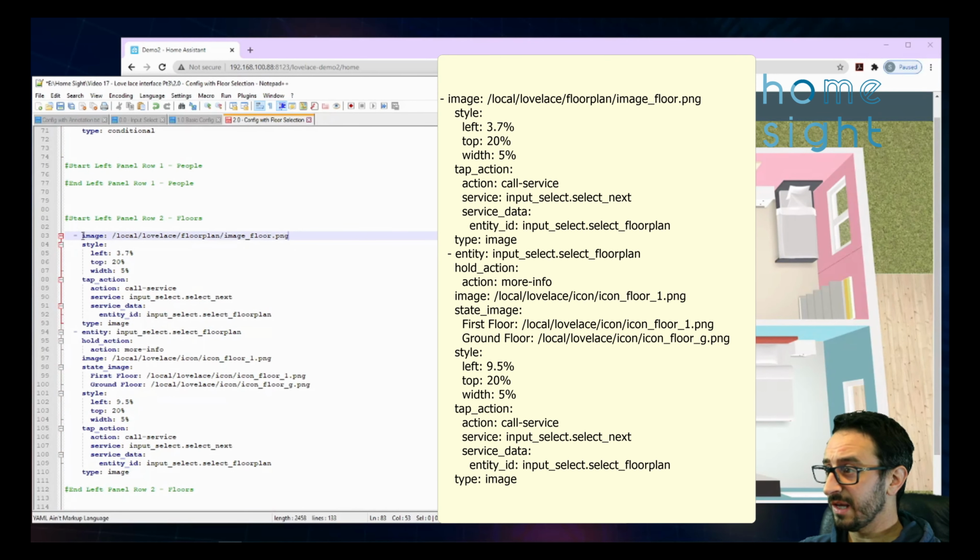So very, very quickly, we've got an image type. We've got our style set, left 3.7, top 20, width 5. The tap action is going to call a service. This is the first time we're using that call service. And we're saying the service is input_select.select_next. Okay. The service data chooses the entity ID, or states the entity ID, and it's an image. And I'm going to do the same thing because I'm going to show a little floor, basically a little word that says floor, a little image that says floor with a transparent background. And so that's that one. So that's the image_floor.png within my floor plan folder.